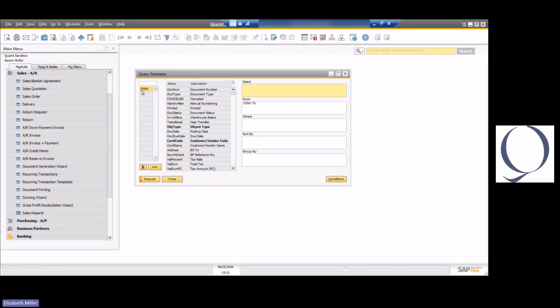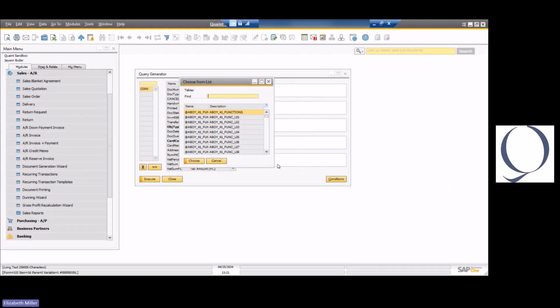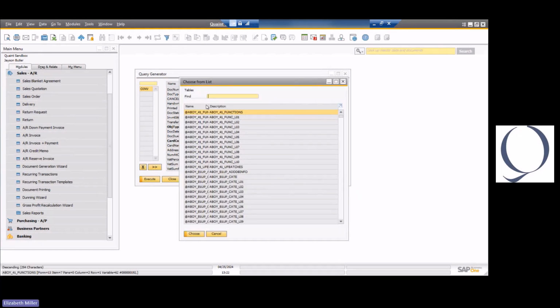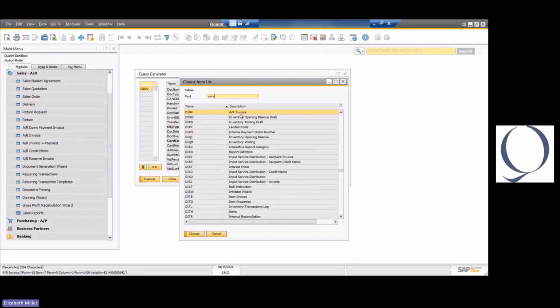If I did not know what a table was called or what I'm really looking for, I can also leave this blank. And if I tab in this window, I'm going to come up with a choose from list. And just like every other area in SAP, when I have a list like this, if I double click on the header, it puts a little black arrow here, which tells me it's sorting by this. And so I could look through it alphabetically, or this says I'm searching by this field, so I could look for OINV, which tells me it's an AR invoice.